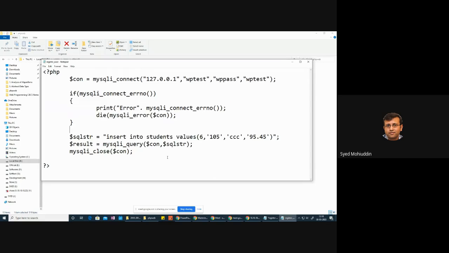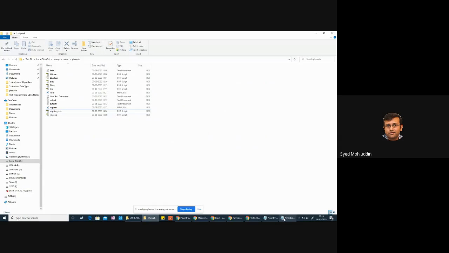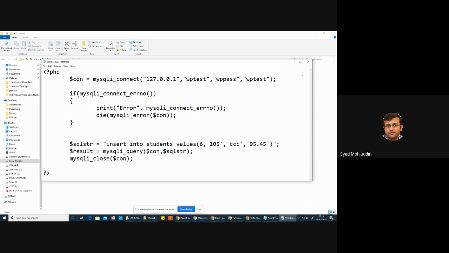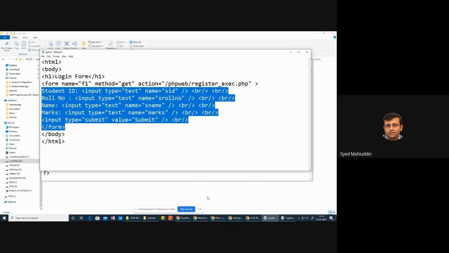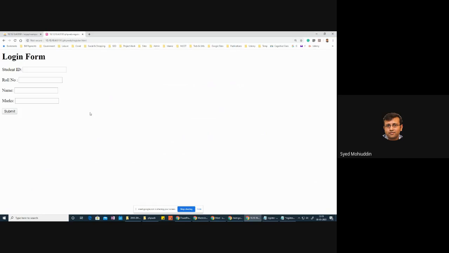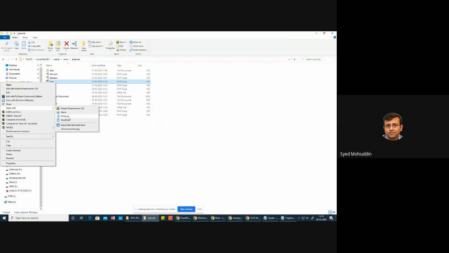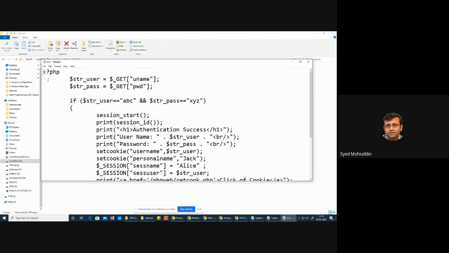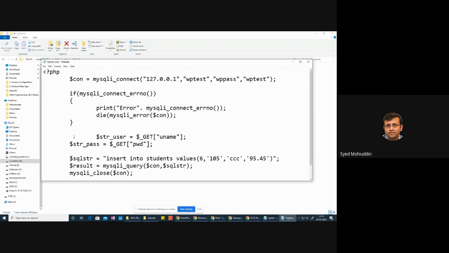Now we have to retrieve the values from the user. Let me save this file. We have to retrieve the values of what the user types in this form, and then we will be able to write some of the query here. In yesterday's class we saw how to retrieve them. We can use the get or post method, so I'm just copying this part of the code from yesterday's class and placing it here.